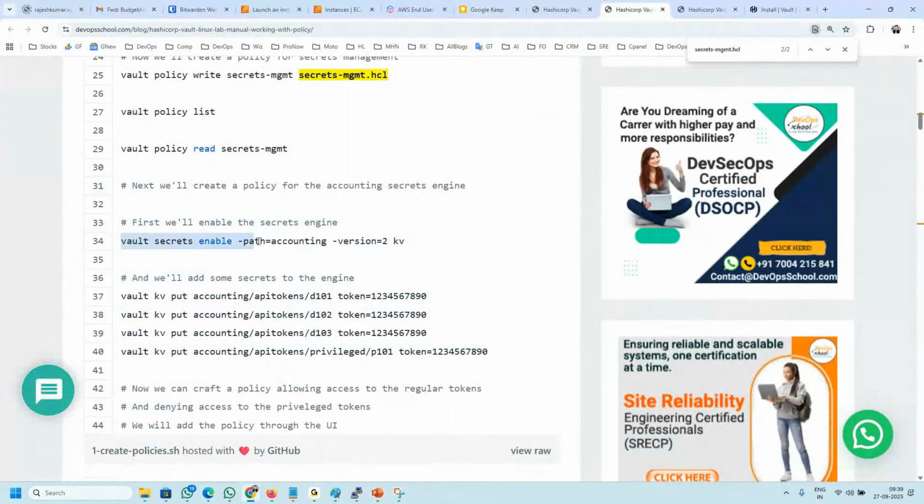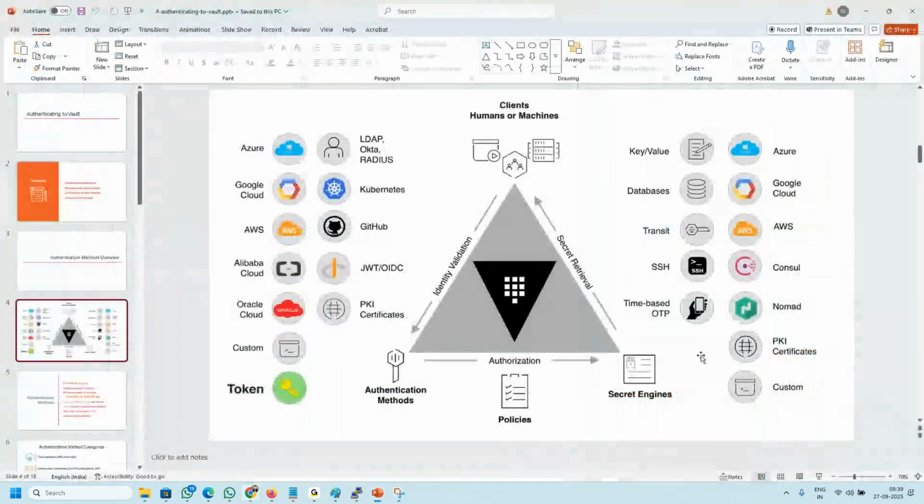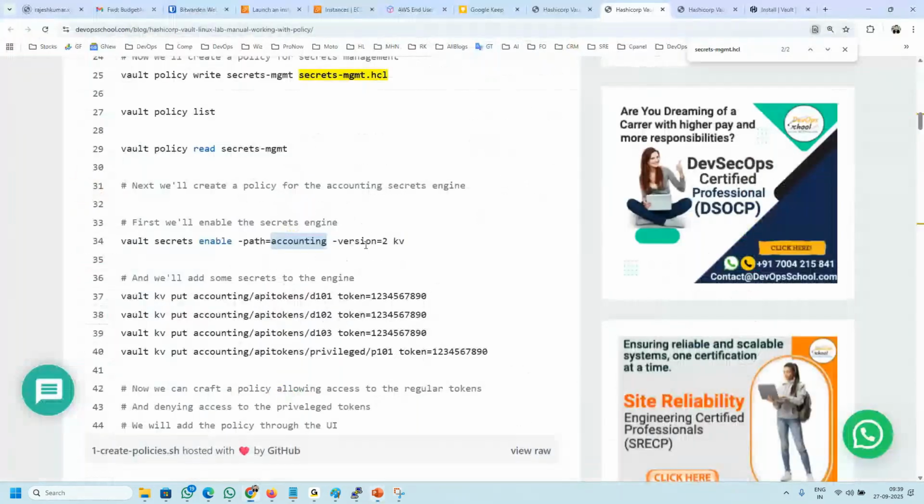I'm enabling one secret engine. I repeat, secret engine. That means a database, you can say, kind of. This is accounting where the secret will be stored, but in what format? Key value, KV format. And here you have two versions of key value, version 1 and version 2. Version 1 is the older one, version 2 is the latest one. So key value 2.